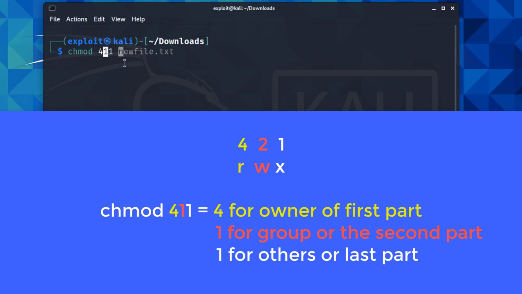The next one is for the group, the second part. Inside the second part, number 1 is allotted to execute. So the group can execute. They cannot read, they cannot write, they can execute. And the last one is also 1, which is execute. So it goes like this. It's a little workout at math at first, but it is better than the letters. So this is chmod 411 new file.txt.